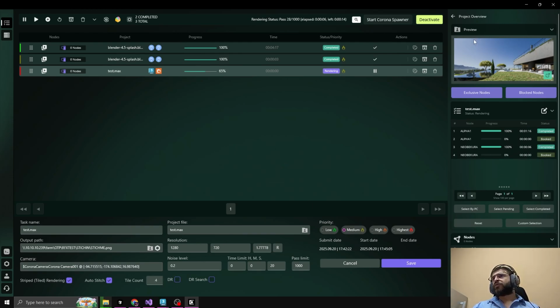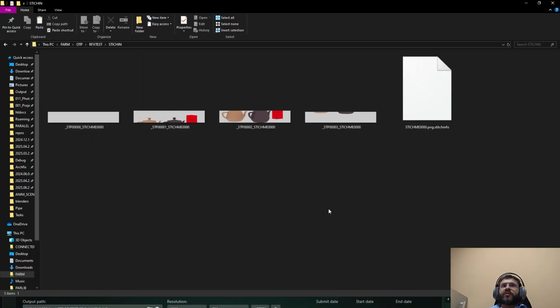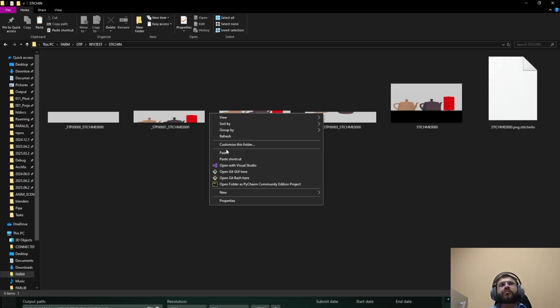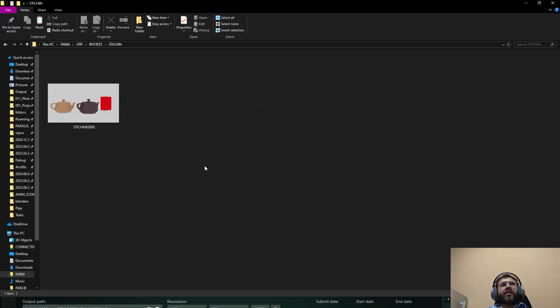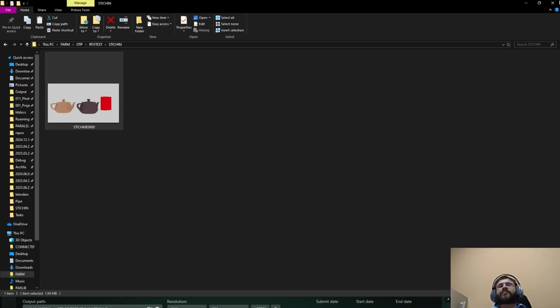Remember, for now you cannot use tiled rendering on animations. You only use it on single images. Now as you see, there are 2 stripes rendered already. Now 4 tiles are rendered and we wait for the stitching process. It may take a few seconds. And as you can see, this is the final image which is stitched together. For this feature, that's it.